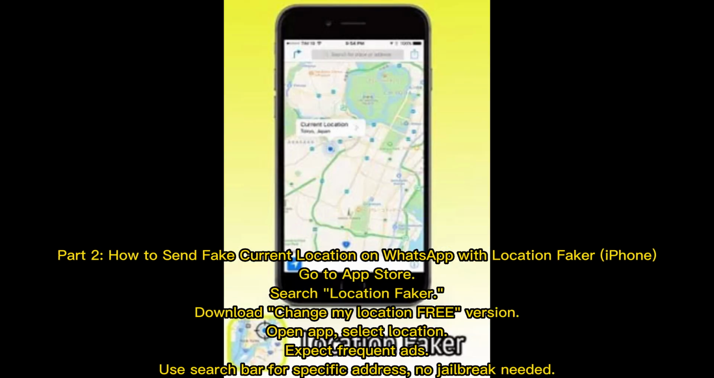Part 2. How to send fake current location on WhatsApp with Location Faker. iPhone: go to the App Store, search Location Faker, download Change My Location free version, open the app, select a location, and expect frequent ads. Use the search bar for a specific address. No jailbreak needed.